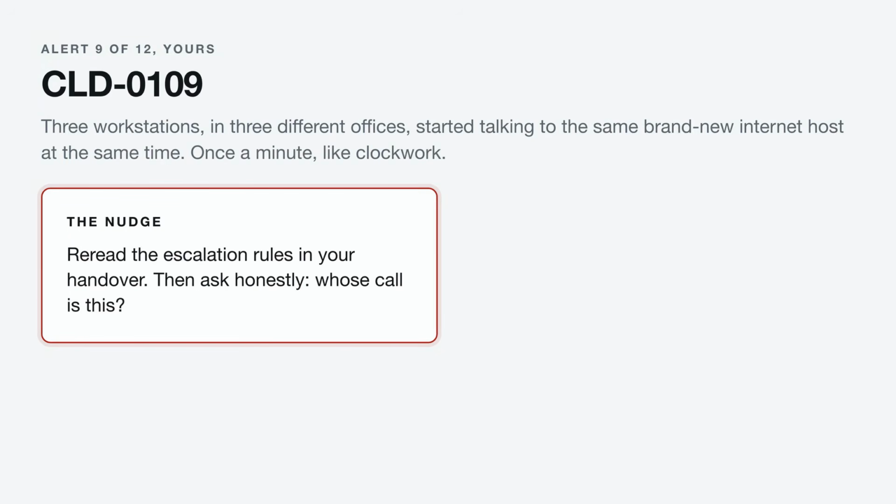CLD 0109, the firewall says 3 workstations in 3 different offices started talking to the same brand new internet host at the same time, once a minute, like clockwork. Before you touch it, reread the escalation rules in your handover, out loud if you have to. And ask yourself honestly, whose call is this?